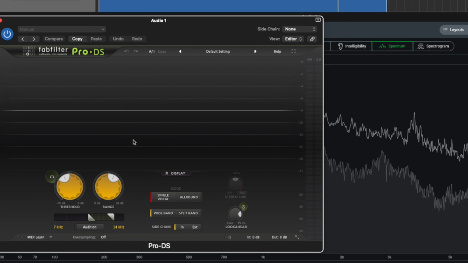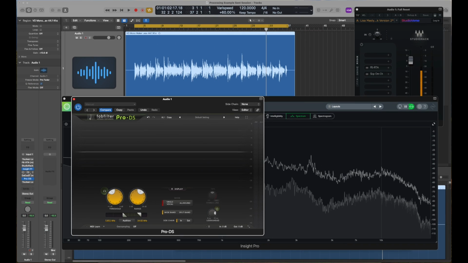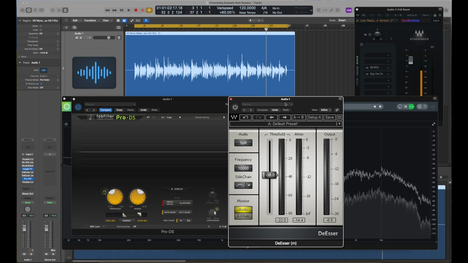This is the Pro DS from FabFilter, and what we have here. You can change the size of the frequency window of that band that you want to modify, the band that you want to attenuate when it hits a certain threshold. That threshold we could set here, and I'm going to translate the setting. This is for the higher, so we're in the 10,000 frequency.